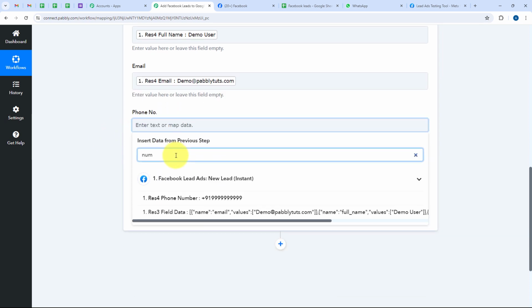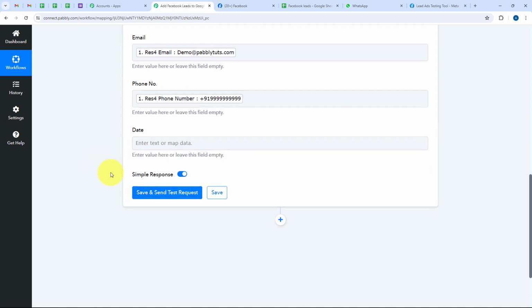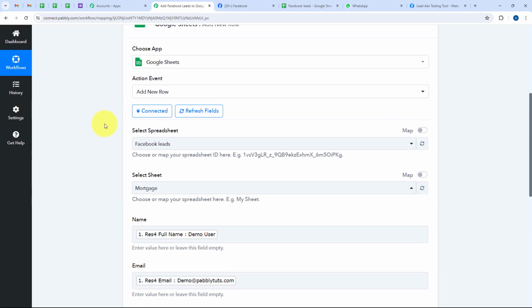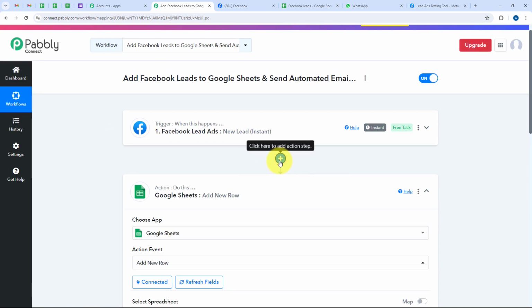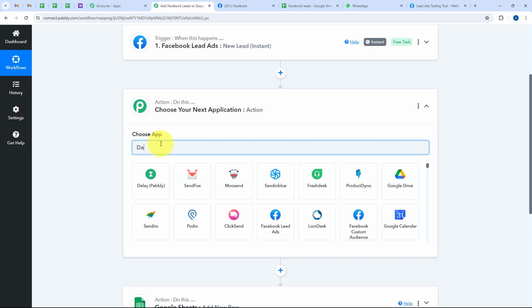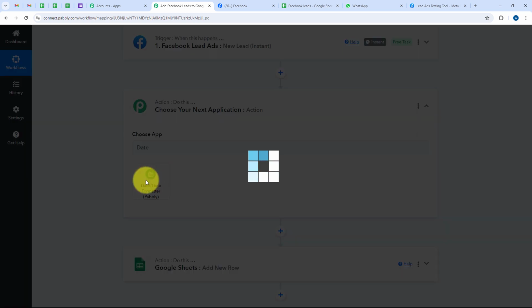I am going to search for it and then we are going to map this. And now it is asking me for the date. So over here, I wish that in my Google Sheets, the current date should also be added. So to add this, we are going to add another action step, which is Date Time Formatter by Pabbly. It is a feature by Pabbly, which helps you format date and time. So I'm going to search for it and then we are going to select it.